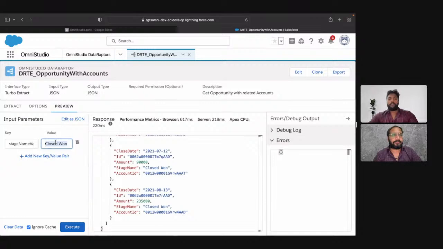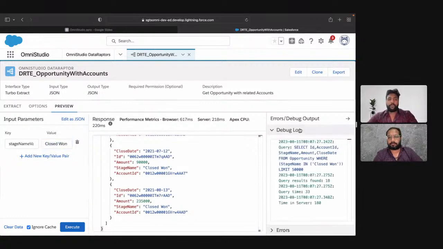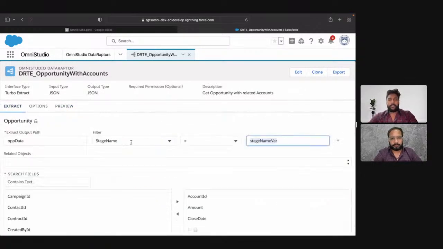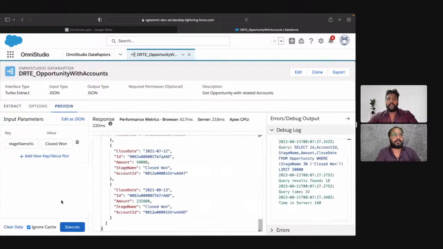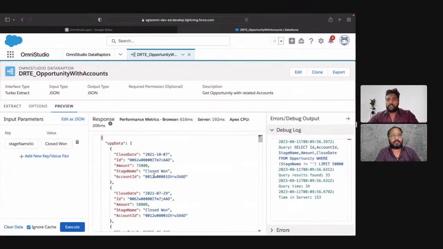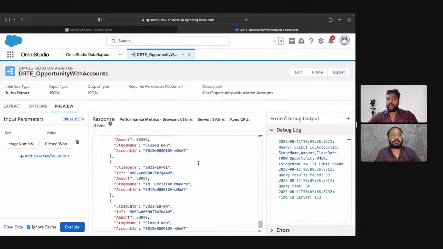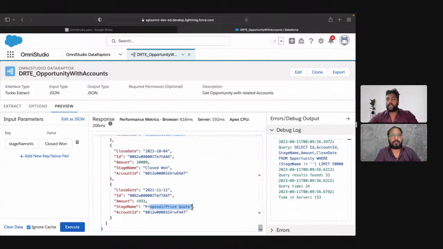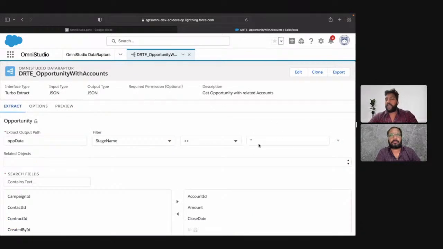There is one more thing that I can show you. For example, I'm going to change this again to stage name is not equals to blank, and if I click execute, as you can see, even though I am passing some value into stage name where, there is no impact. I'm going to get the proposal price quote, because I have removed stage name where from the filter criteria. I have hard coded the blank value.